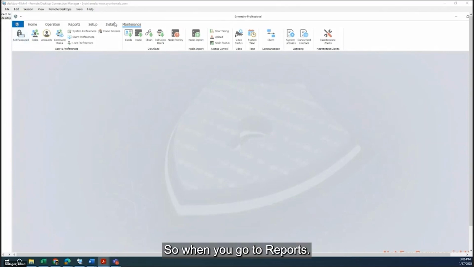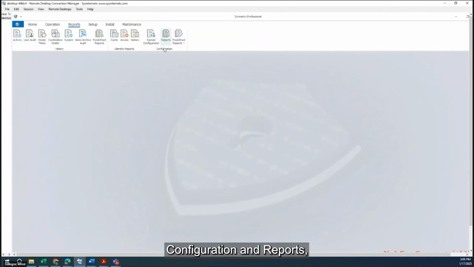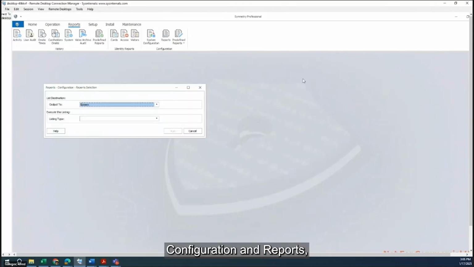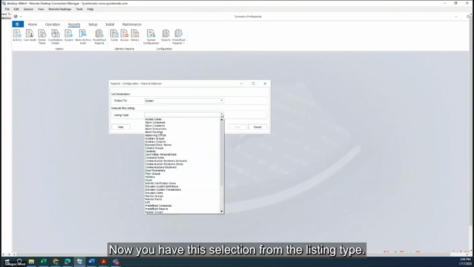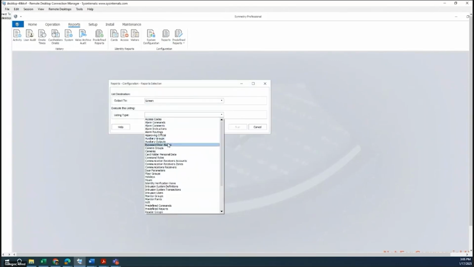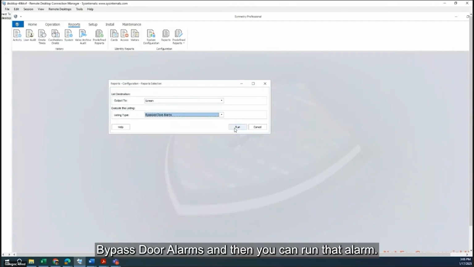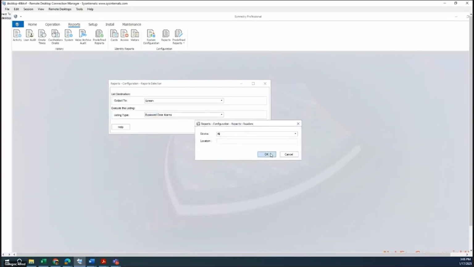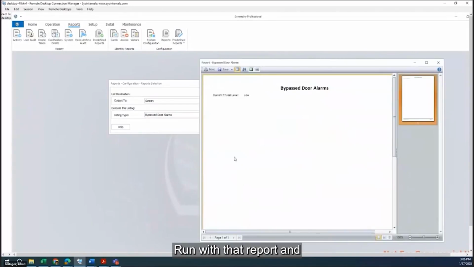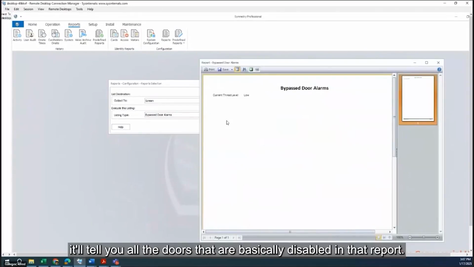So when you go to reports, configuration, and reports, now you have this selection from the listing type. Bypass door alarms, and then you can run that report, and it'll tell you all the doors that are basically disabled in that report.